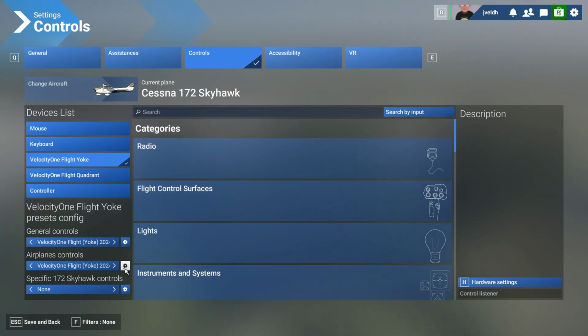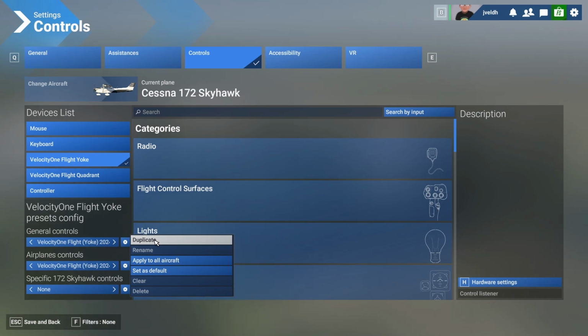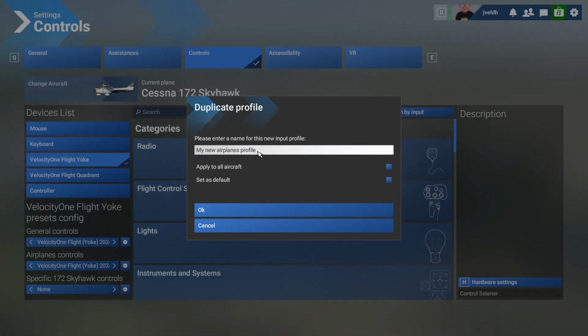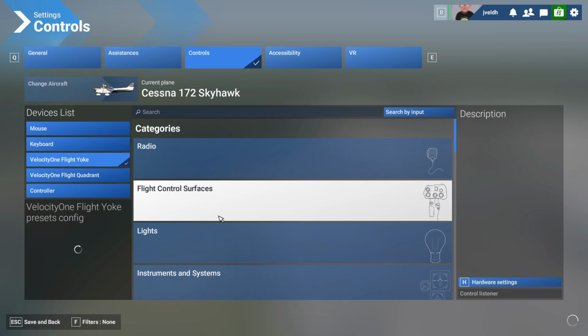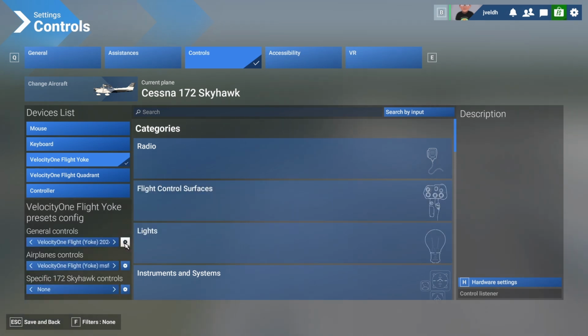So what we're going to do is duplicate the existing one. We can say duplicate and then give the name. I'm going to name it VelocityOne flight yoke, and then call it MSFS custom, because it's my custom setup. Now, if you want to apply it to all the aircraft, you can set the box over here or set it as the default. You can also set it over here. That's an option, but it's not necessary to do it now because you can do it later on.